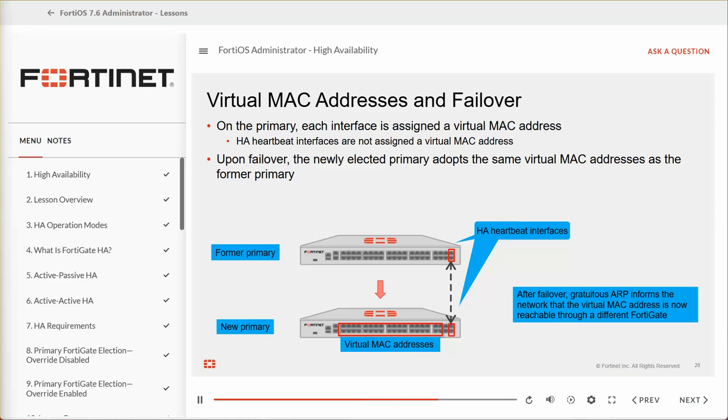The new primary broadcasts gratuitous ARP packets, notifying the network that each virtual MAC address is now reachable through a different switch port. Note that the MAC address of a reserved HA management interface is not changed to a virtual MAC address. Instead, the reserved management interface keeps its original MAC address.